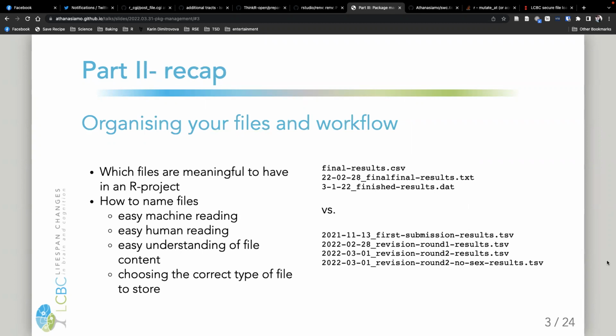And then last time we talked a little bit about organizing your files, naming your files. You all can learn from this, me included. Even though I know all these principles, doesn't mean I always apply them. But we talked about which files are meaningful to have in our project, and how to name files so that they're easy machine readable, easy human readable. You can get some idea of the content of the file by looking at its name, and you can understand what it contains by looking at the file type.